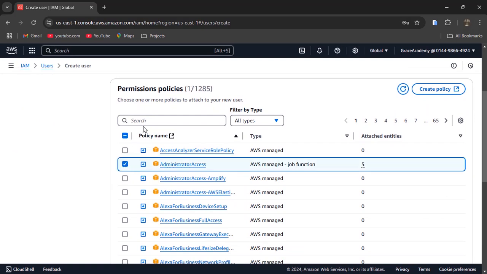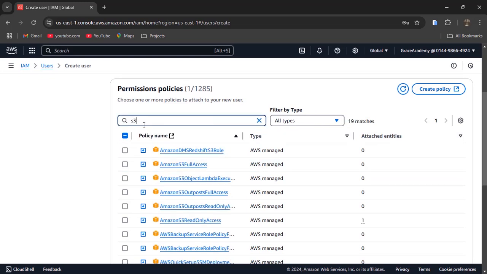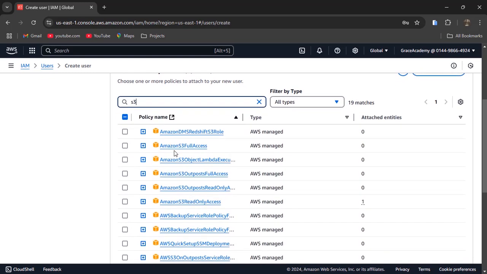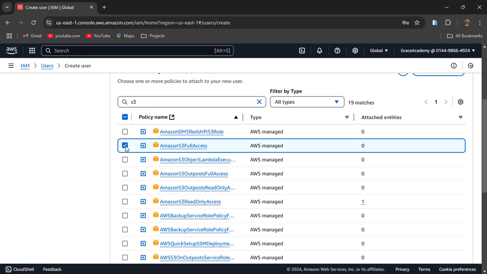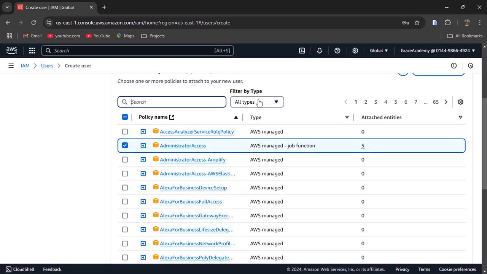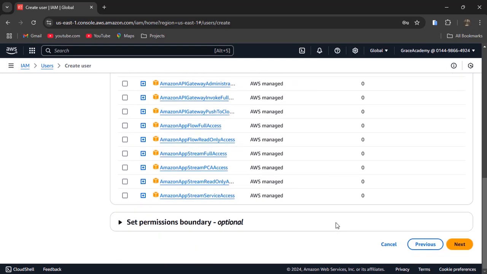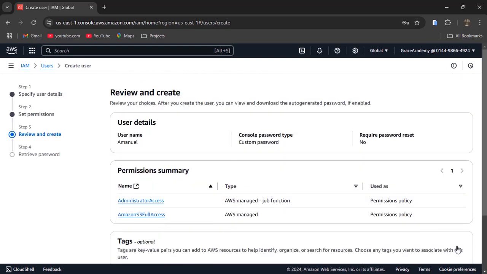For example, if you want to give a specific permission to this user, here we will search S3. Then there are a lot of policies that have been created by AWS, or AWS managed policies. Amazon S3 full access, Amazon S3 object lambda, outposts full access, read only access. So we want to give full access to this user. We will check this checkbox. Then I think we will proceed.